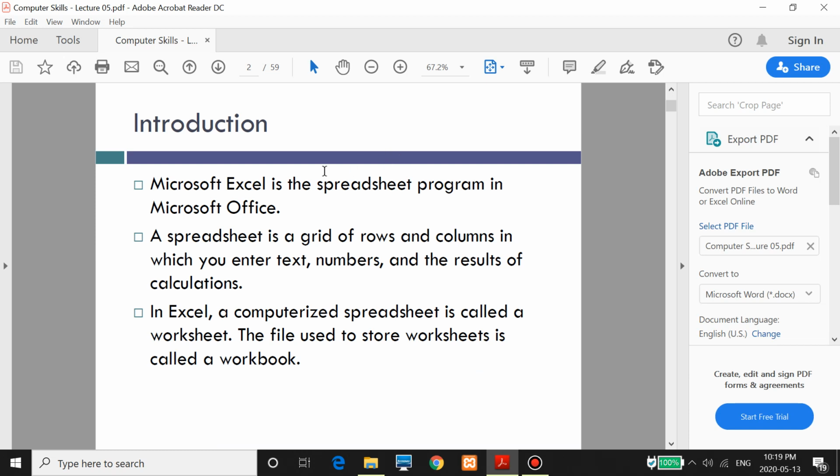So we say Microsoft Excel is a spreadsheet program. That means it consists of rows and columns, and those rows and columns provide cells which can be used in order to enter or to hold data such as numbers and text, or a result of calculation, or any type of data you want to enter. The spreadsheet in Microsoft Excel is called a worksheet, while the files stored in Microsoft Excel are called a workbook.